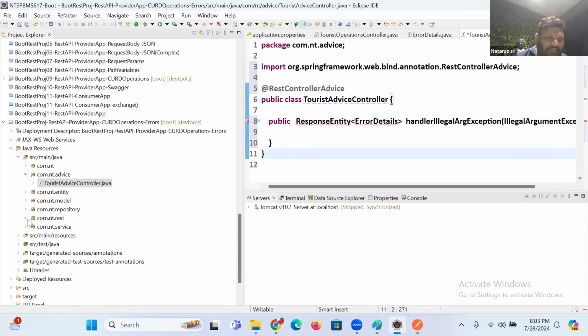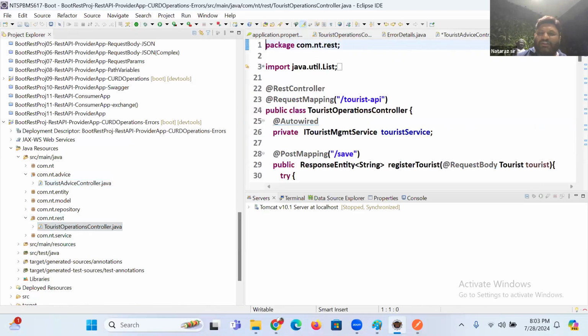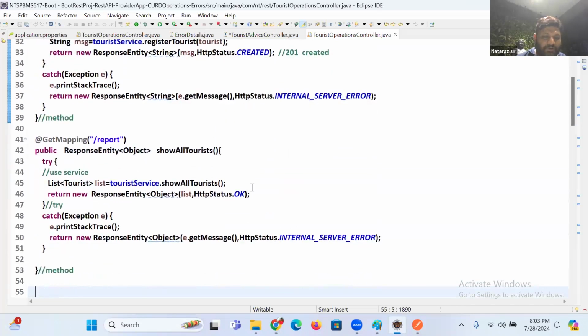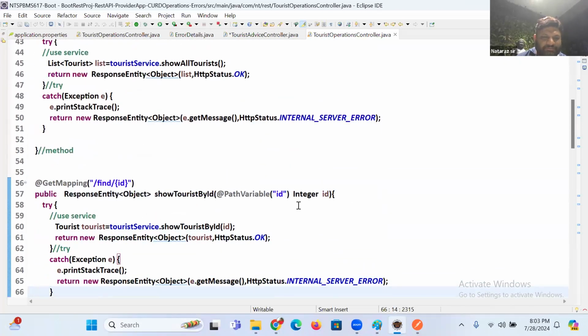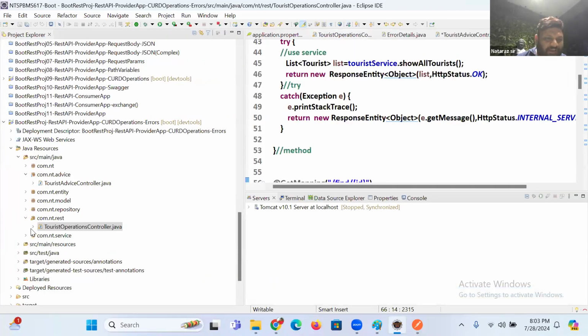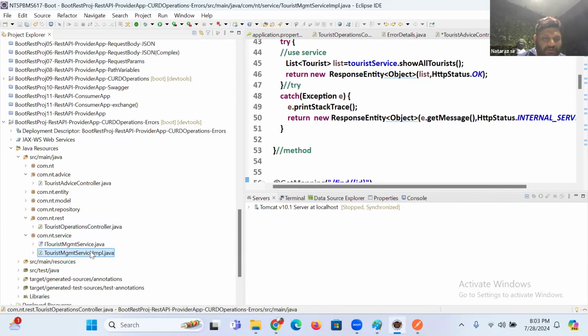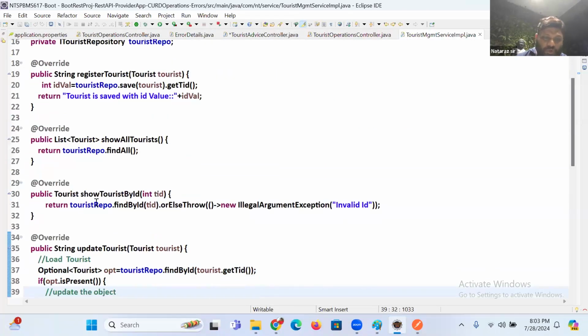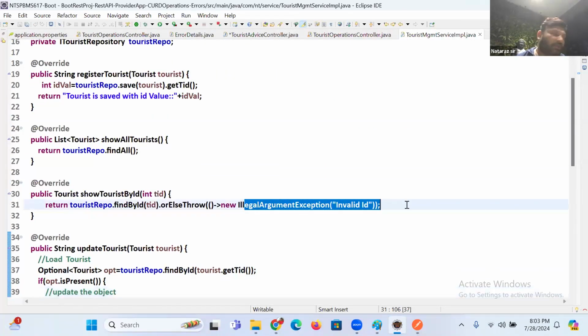Go to the REST controller class, guys. Whenever findById, okay, go to the controller class, boss. Go to the service class, service impl. Show tourist by ID throwing problem. What is the exception, guys? Illegal argument exception. I am not taking any custom exception. Did I take any custom exception, guys? No.